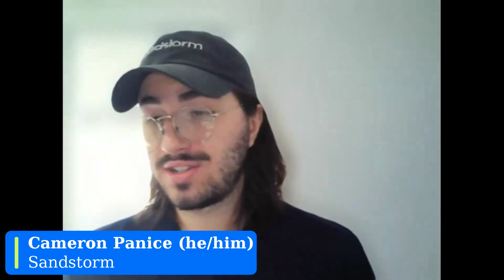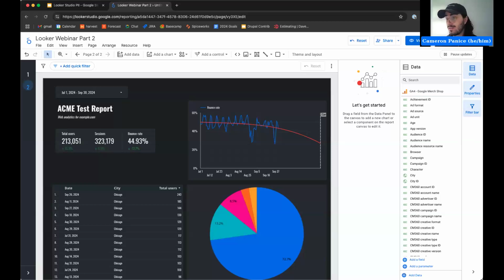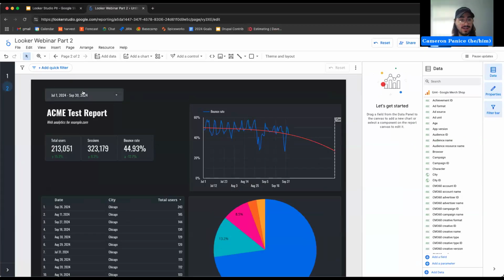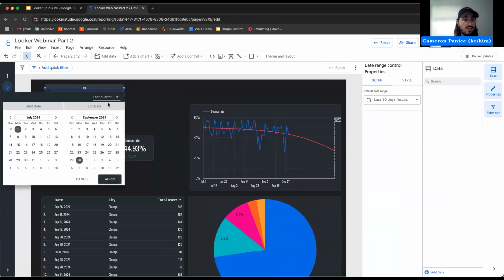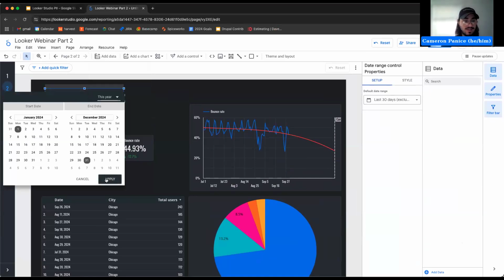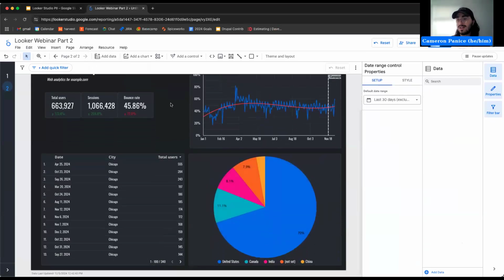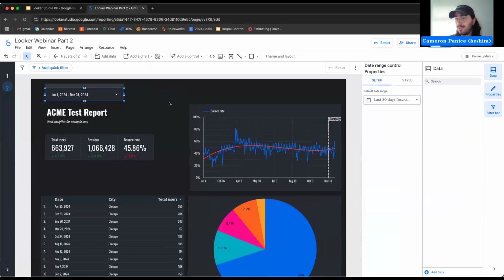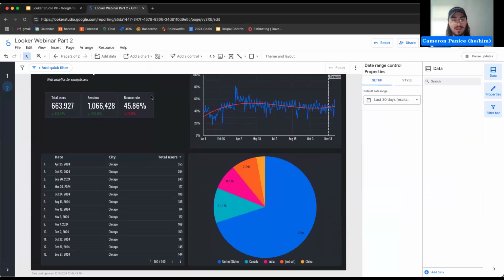Yeah, that is a great question. I'll go ahead and share my screen again. The short answer is yes, by default. If you add in a date range picker, it will apply to everything that you have in the report, right? So if instead of last quarter, I apply it to this year and I click apply, you'll see everything gets updated, right?